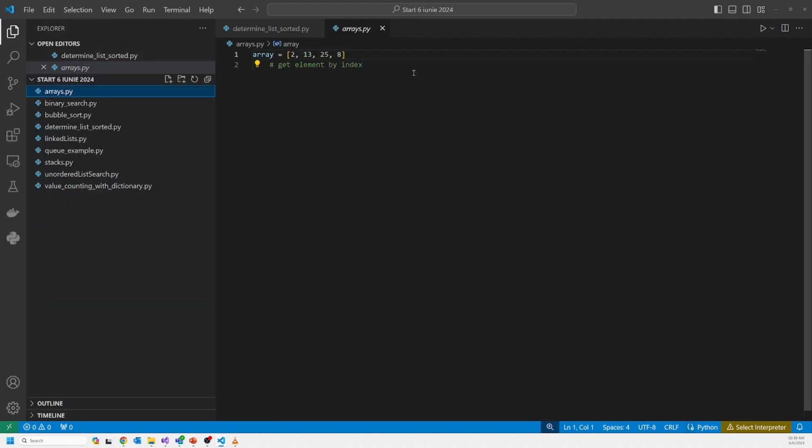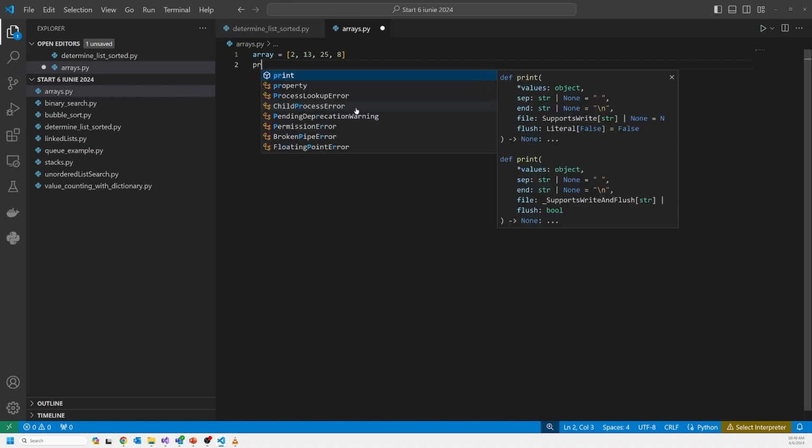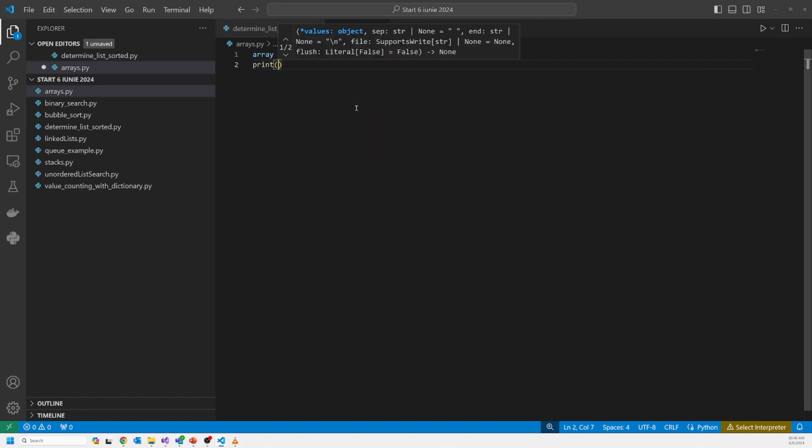Let's open up the first file. I already created here an array variable which holds four elements. Let's see how we can access an element from the array. For example, I want to print the first element, which is basically index 0. Let's run this.